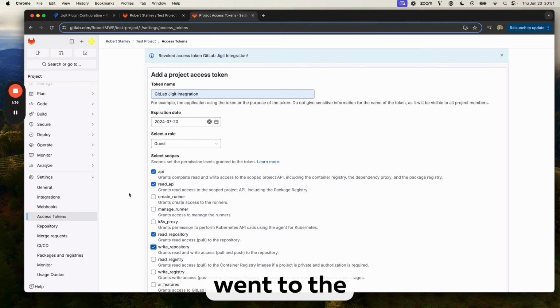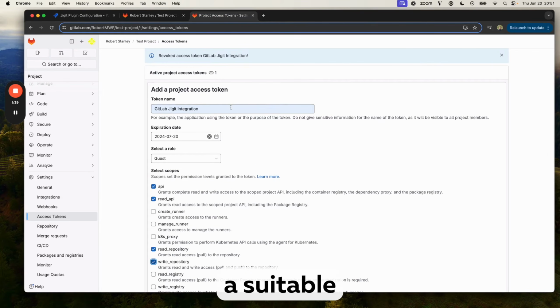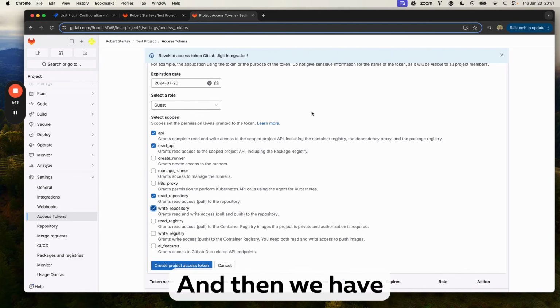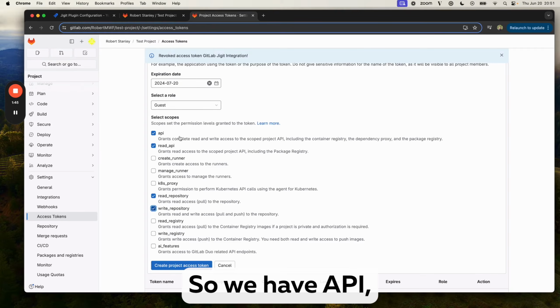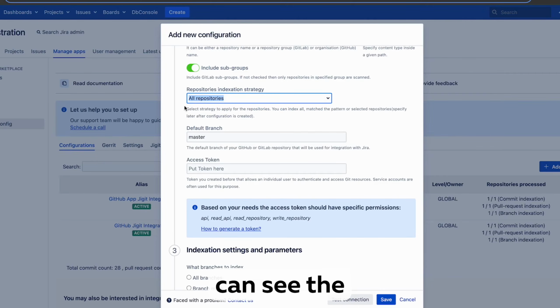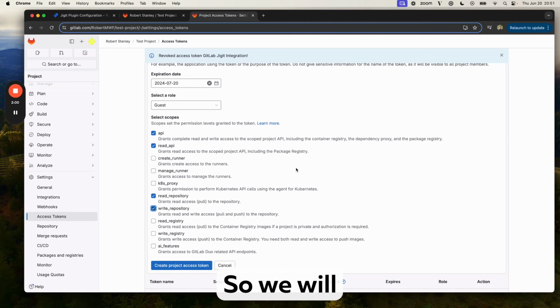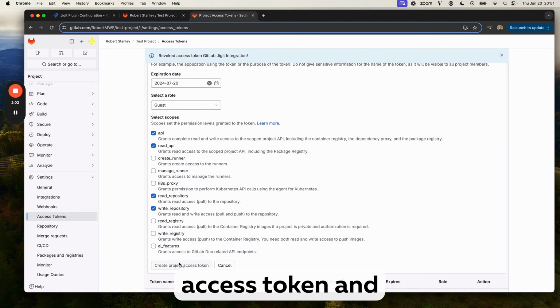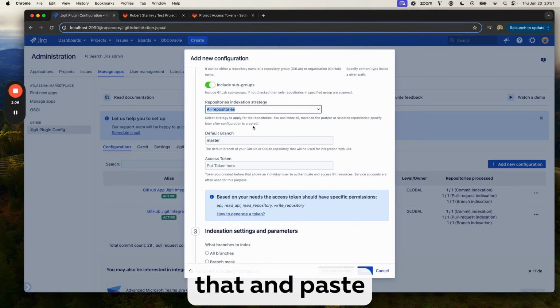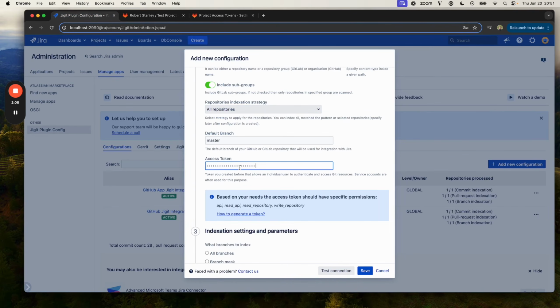So I've already went to the access token section, provided a suitable name. You can change the expiration date if you wish. And then we have the necessary scope of access. So we have API, read API, read repository, and write repository. If you are unsure, you can see the specifics in the configuration here. So we will generate that access token. And we shall copy that and paste it in here.